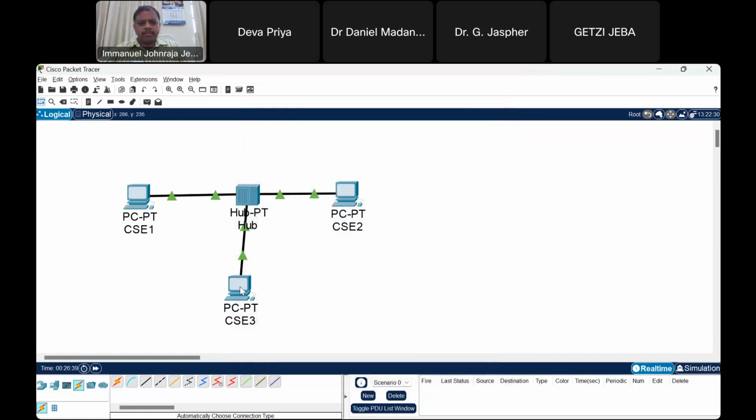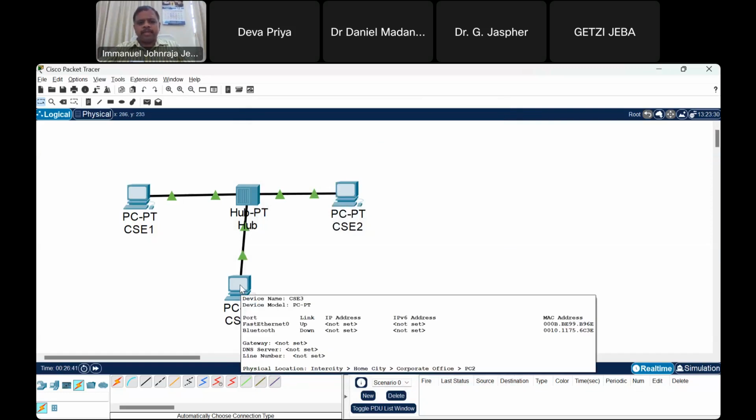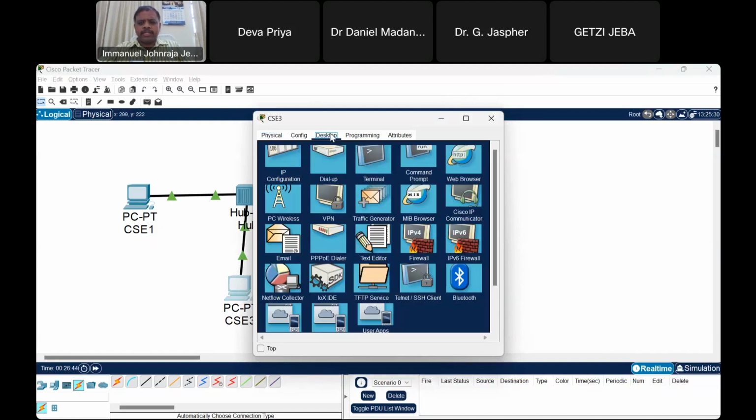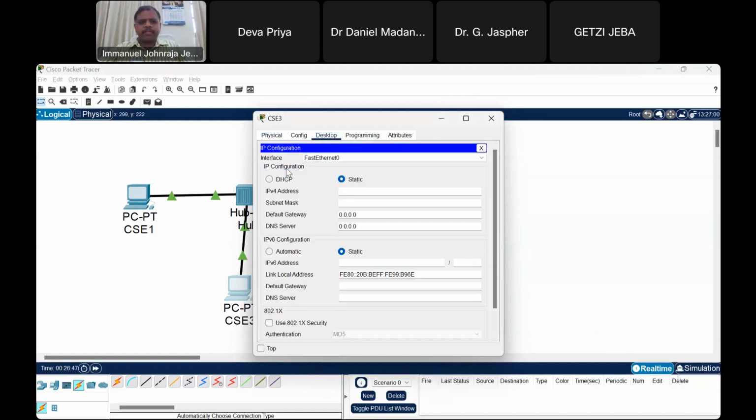Then I go to another computer. I'm going to do it in a similar way. Click this, go to the desktop, click IP Configuration, and I'm going to give an IP address here: 192.168.1.2. Don't bother why I'm not giving 1.1.1.2 or what this IP is all about. You have some time to learn about them in detail. It also has its default subnet mask filled in.